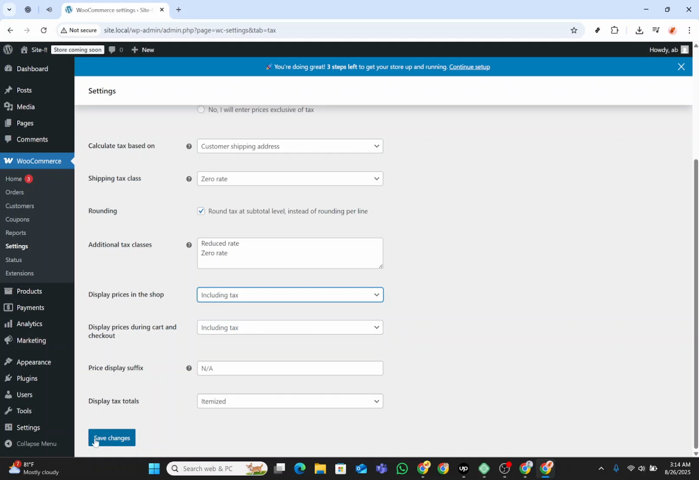The last step in this process is saving your changes. Without this, all the settings you've meticulously adjusted won't take effect. Look for the Save Changes button at the bottom of the page and give it a click.